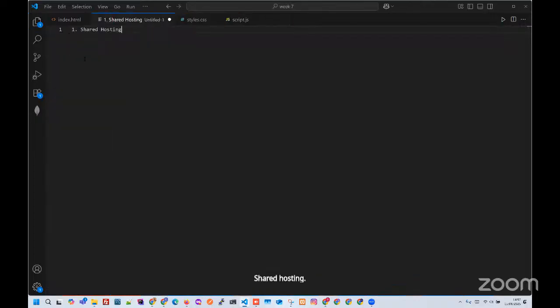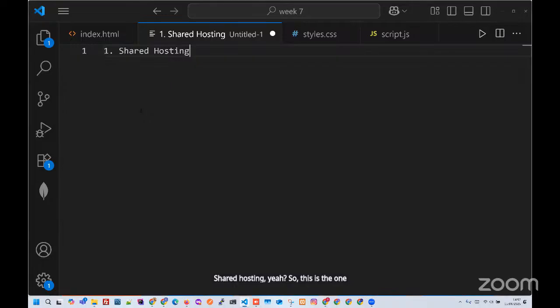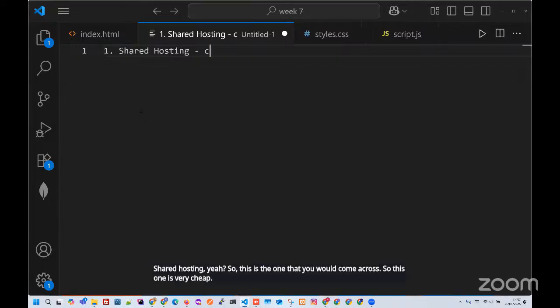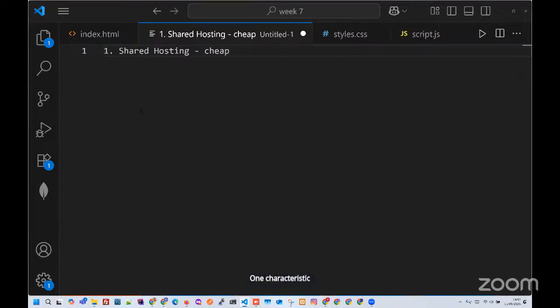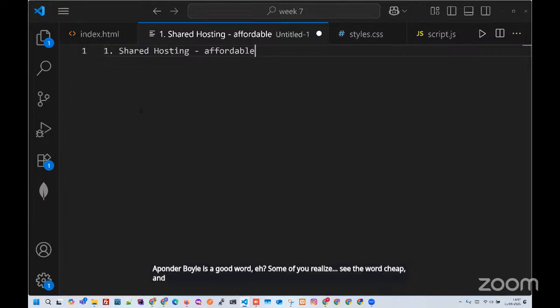Shared hosting. This is the one that you would come across. One characteristic is that it is very affordable. Let me not call it cheap. Affordable is a good word, because some of you see the word cheap and you'll never go for that option. So it is very affordable.